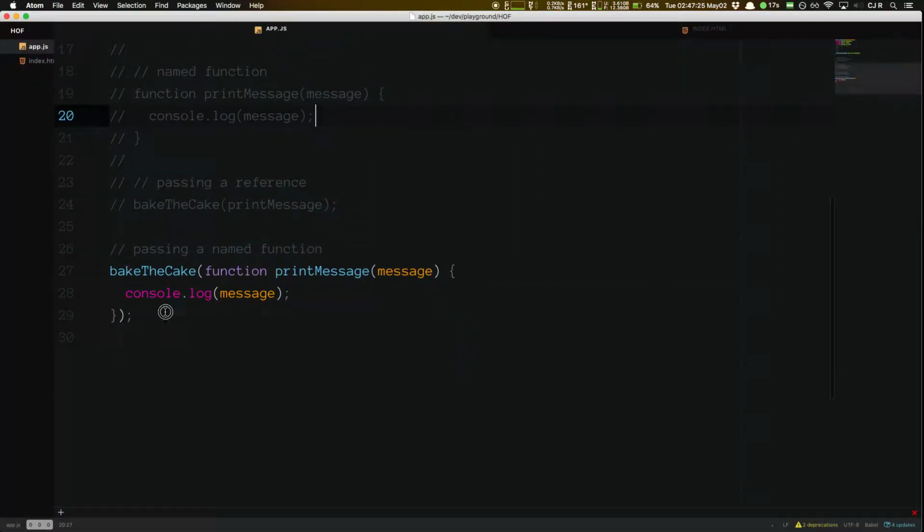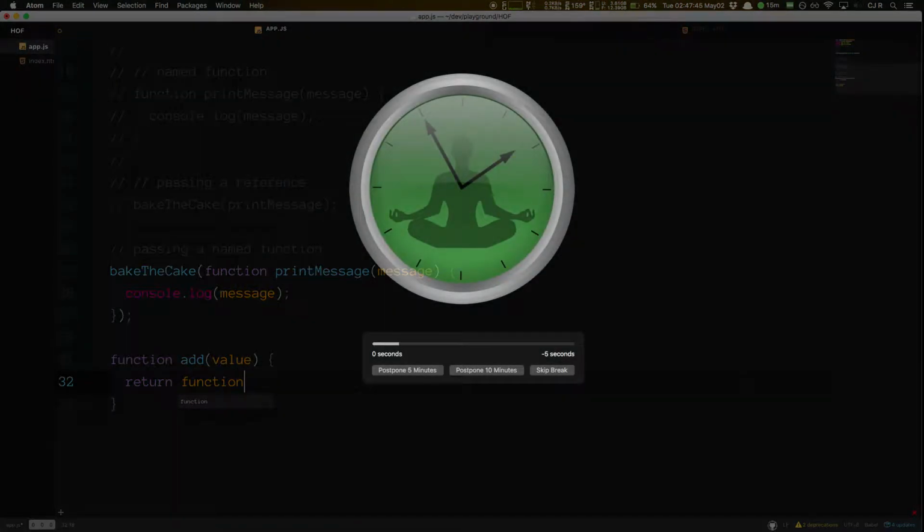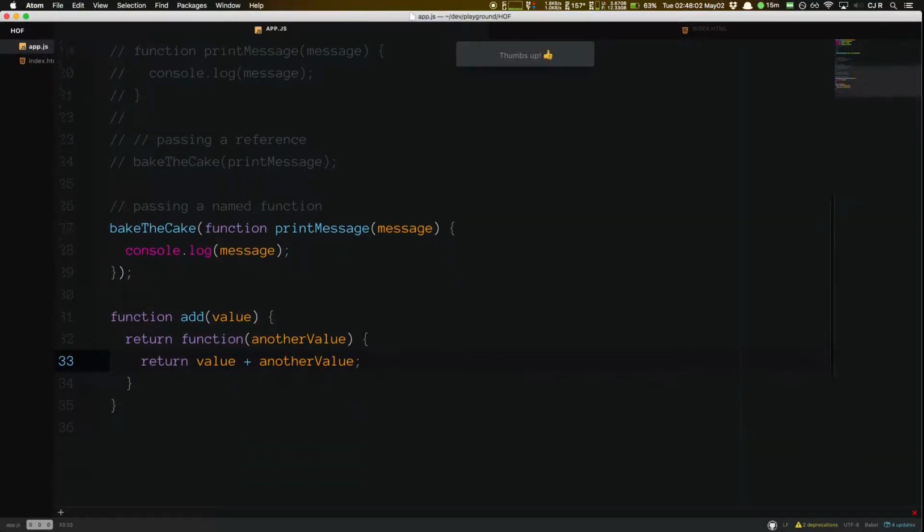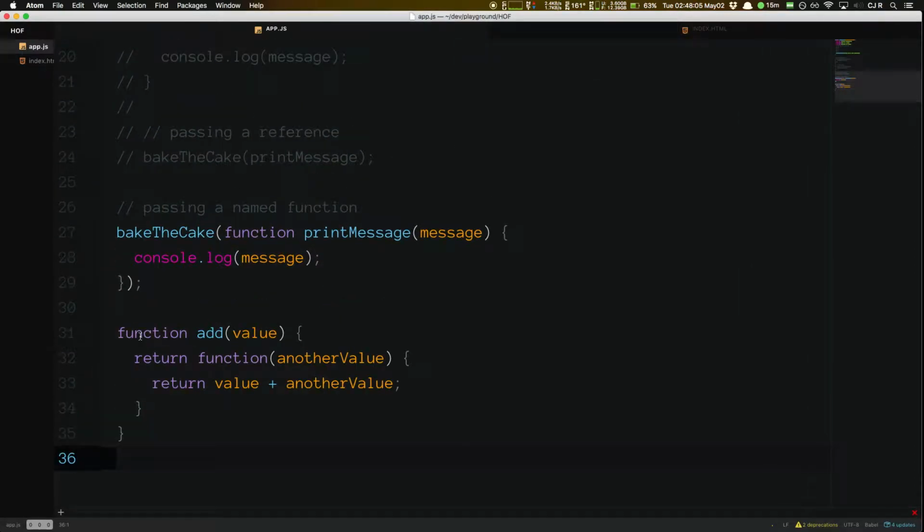Let's do something interesting. Let's see if you can figure this out. So let's create a function called add that accepts a value, and then this returns a function. So add is going to return a function that accepts another value. And this function is going to return value plus another value. Just stir on that for a second.